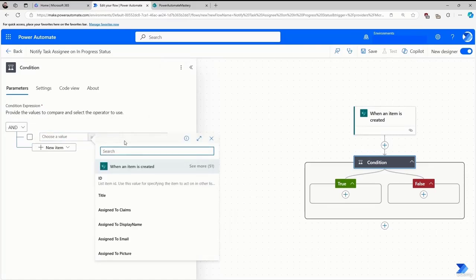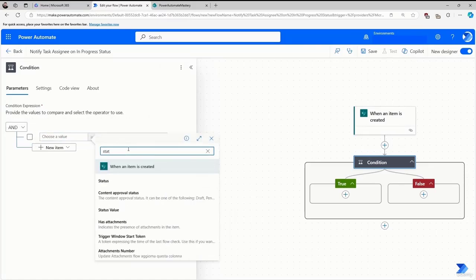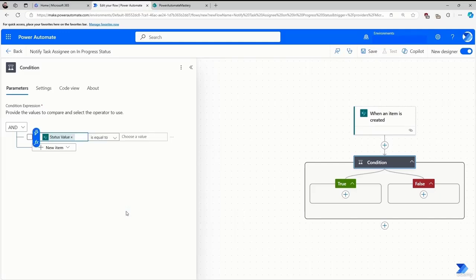Make sure to select Status in a way that references the choice's value, confirming that Status is configured correctly as a choice field. In the second box, select is equal to. In the third box, type In Progress, matching the case exactly.